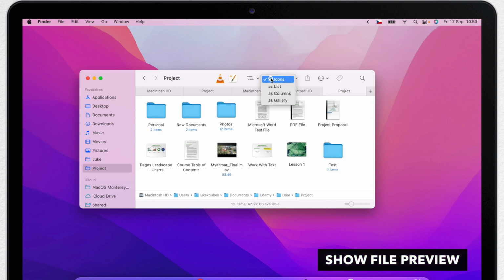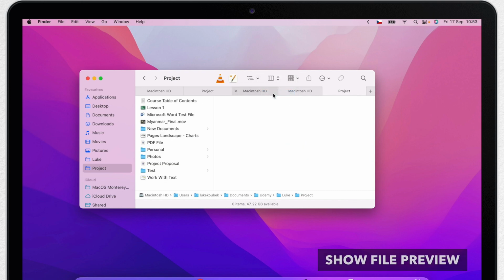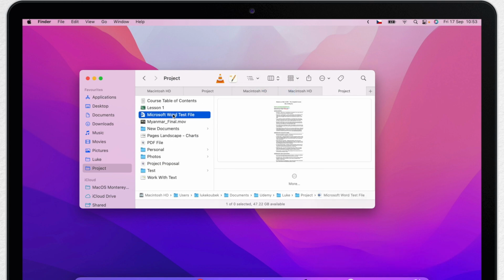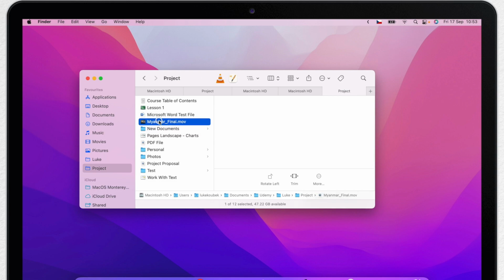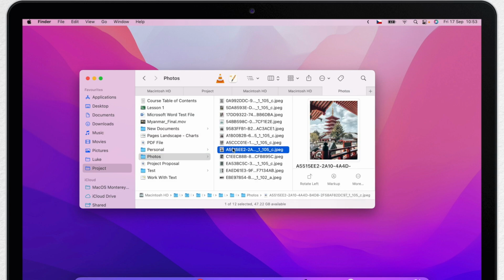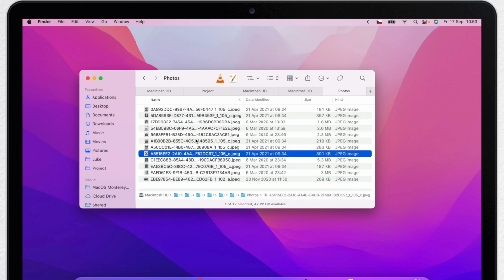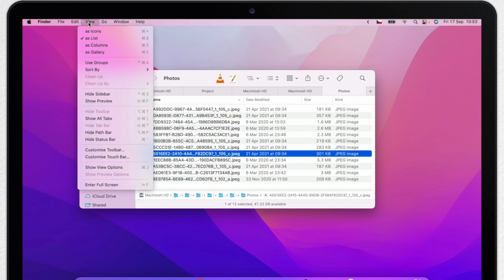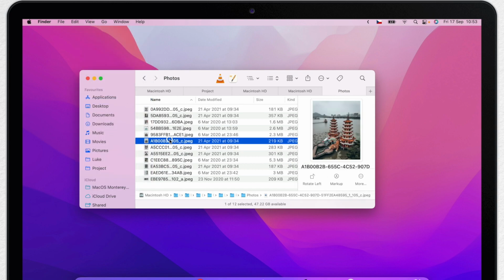Now you probably know that if you go to Column View, you get a preview window here on the right. So anything you select is then going to be previewed here. But you can get that in other views as well. For example, I can go to List View. Open the View menu on top and then select Show Preview. Now you can see that same preview here on the right.